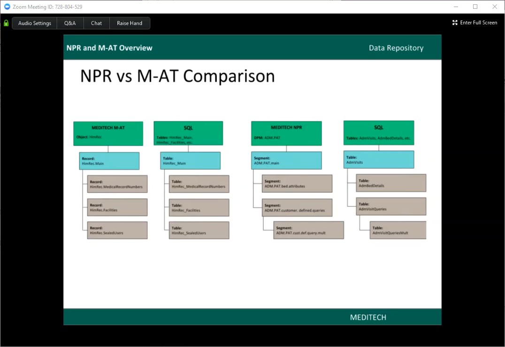The MAT metatext structure is going to be a one-to-one comparison in regards to the tables. As displayed, data in metatext is stored within an object and a record. For example, the object himrec and the record main make up the metatext structure himrec.main. While in SQL, the corresponding table is called himrec_main. The fields within metatext are the individual pieces of data such as a patient's name or address, and each metatext field will equate to a corresponding column within SQL.